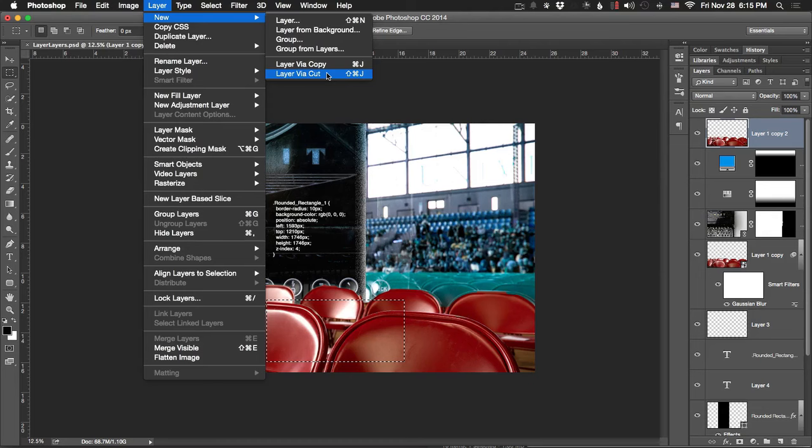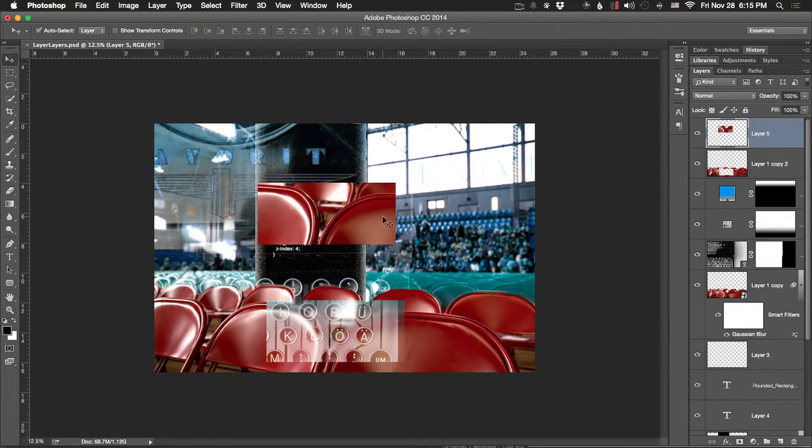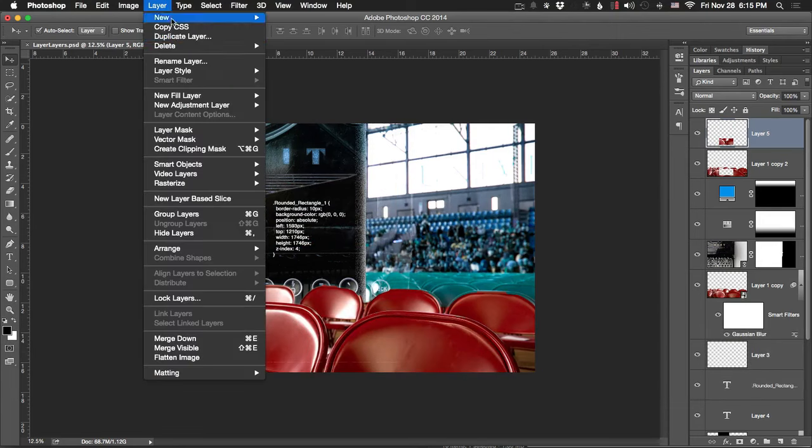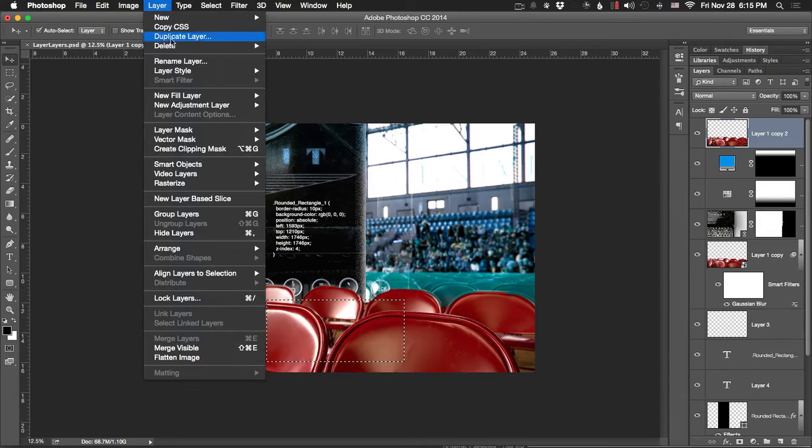Layer via cut. So this takes whatever's in the active region, and then rather than copying it, it cuts it. And what's interesting about that to me is I actually didn't know the keyboard shortcut for that. I didn't know if you went into layer, new layer from cut, I could do Command Shift J. So I just learned something new. And you learned it with me, you scamp.